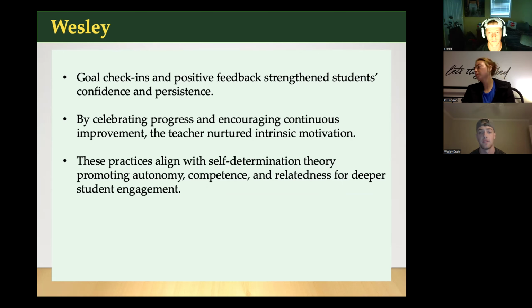Goal check-ins and positive feedback strengthen students' confidence and persistence. So checking in with the students during the school year, reinforcing feedback to them, helps with their confidence and helps with their motivation to keep on going and performing better in the class. By celebrating progress and encouraging continuous improvement, the teacher nurtured intrinsic motivation. These practices align with self-determination theory, promoting autonomy, competence, and relatedness for deeper student engagement.